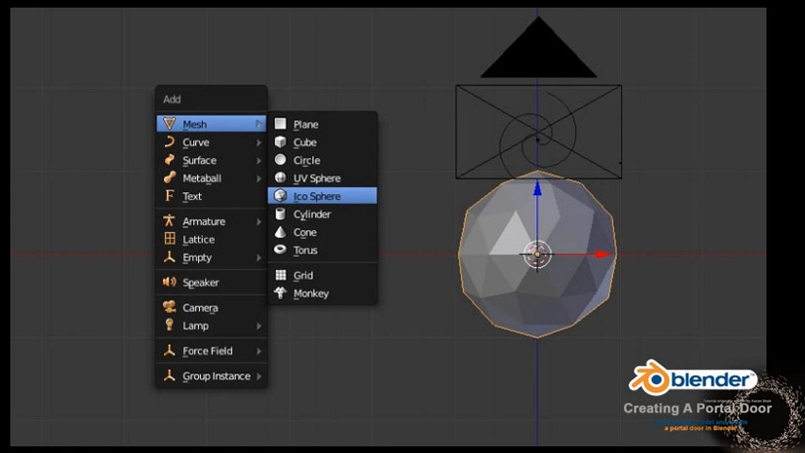Press F12 to render an image and you will notice that the particles are not appearing. I'll create another object, assign some material to it, and then tell Blender to render the particles as that object. Press ESC to get back to 3D viewport. Press Shift A. Add mesh. Select ICO sphere.